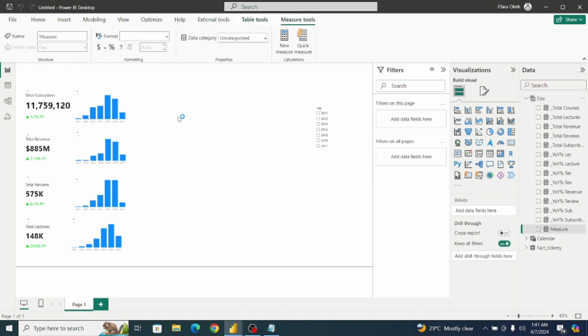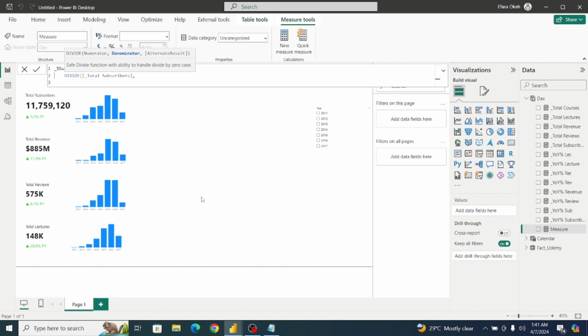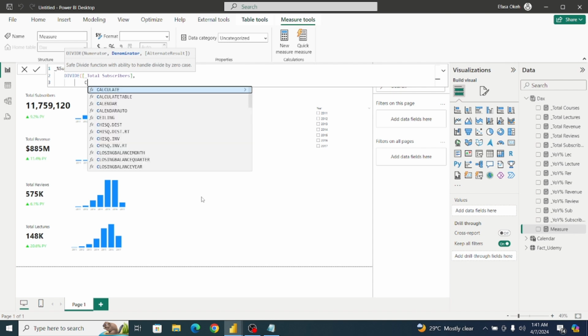I'll simply call this measure percentage subscribers, equal to. Next I'll say divide. We have a measure that calculates the total subscribers already. So to the total subscribers, comma, next I'll say calculate.